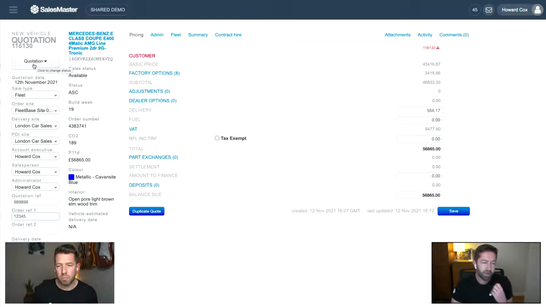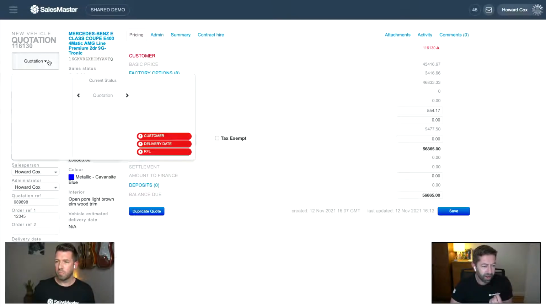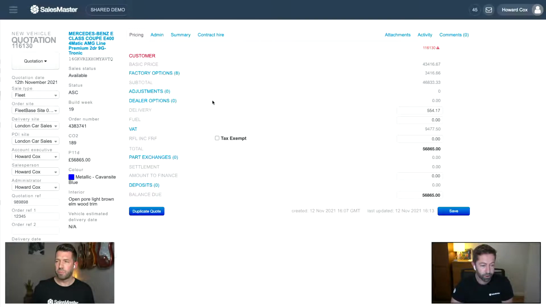But if I wanted to move that, so a quotation was agreed, and I wanted to move it to the next stage, which we'll do, there's a number of headers that the system will require before you can start to move that on. And if I click on it now, you'll see I can't move it on because I don't have a customer. So there's no customer allocated to this, so I can't move that on. There's no delivery date assigned to that, and the RFL is missing as well. So it's always asking for these three to make sure they're complete before it can push on as well.